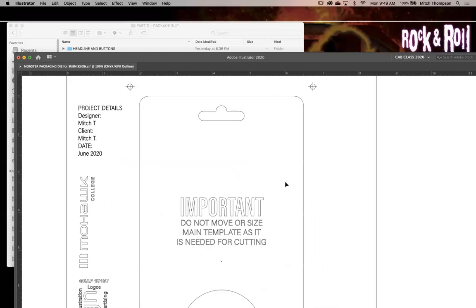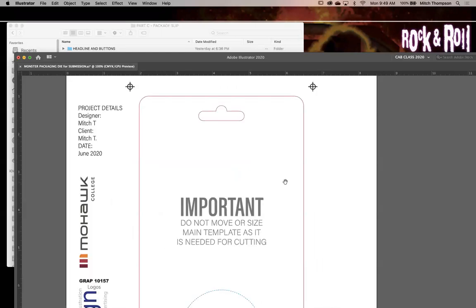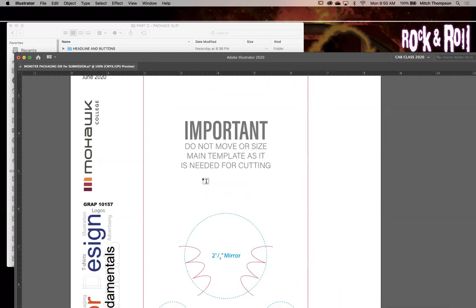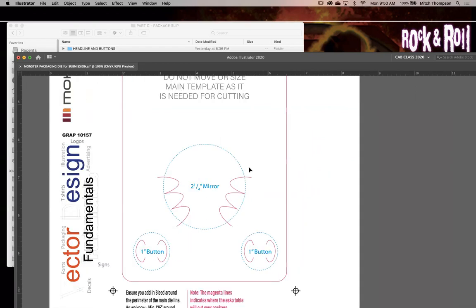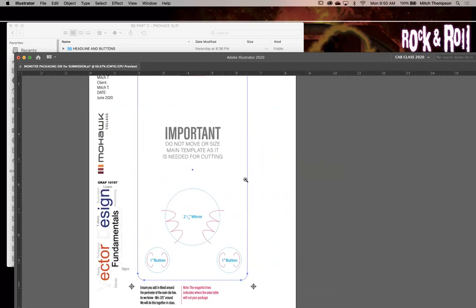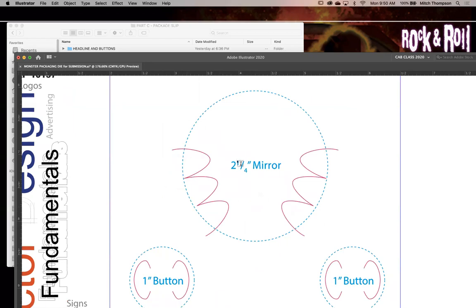Okay, moving on. Let's see what we got. You'll notice, extremely important, do not move or size the main template as it's needed for cutting, okay? So I just called that out for everyone. Don't grab these hands and move them around, and don't grab these and move them around. At the end of the day, all of this stuff that's here is all for your reference.